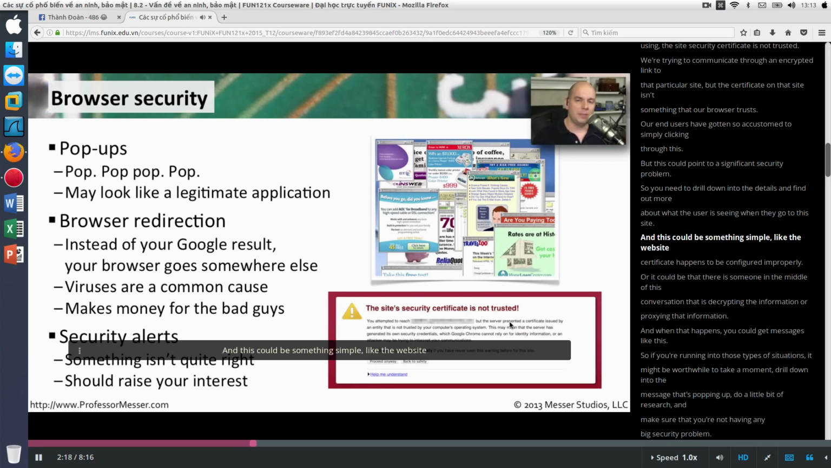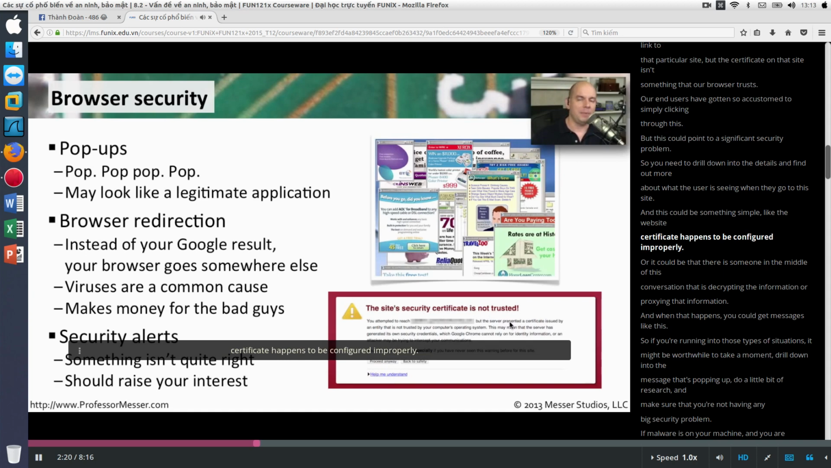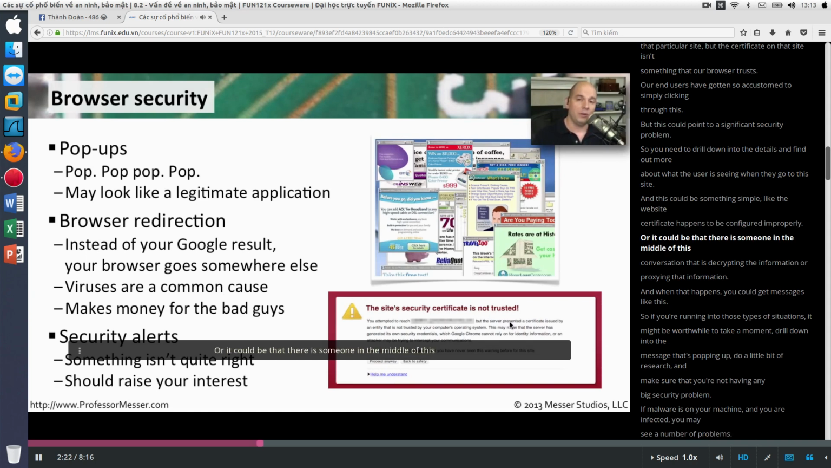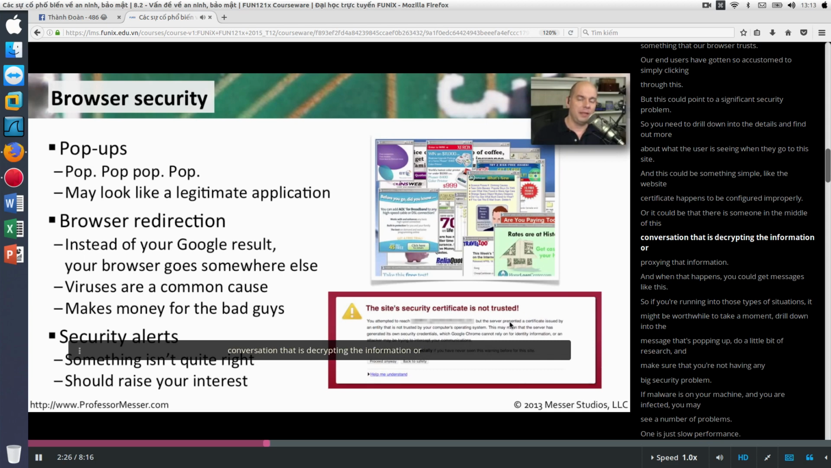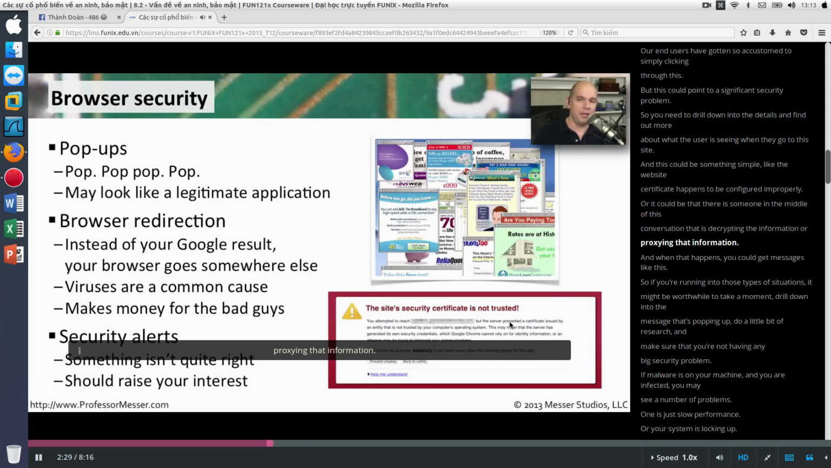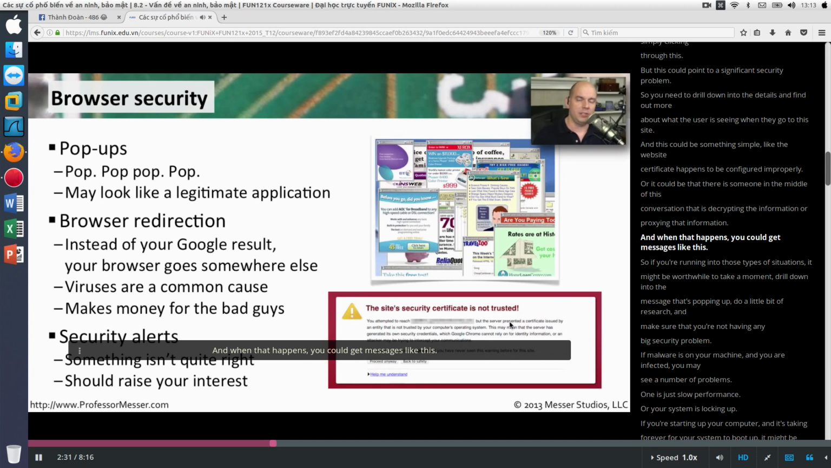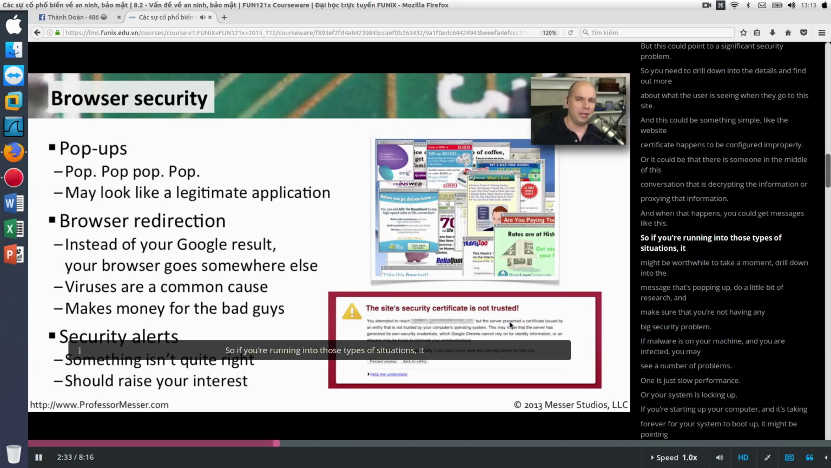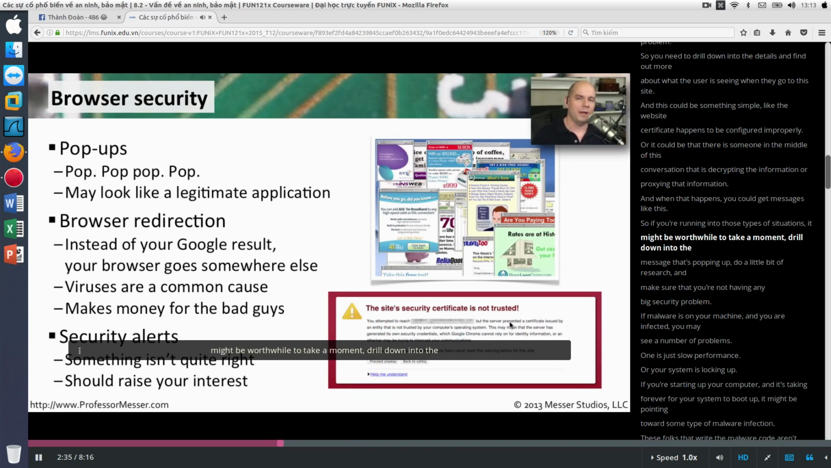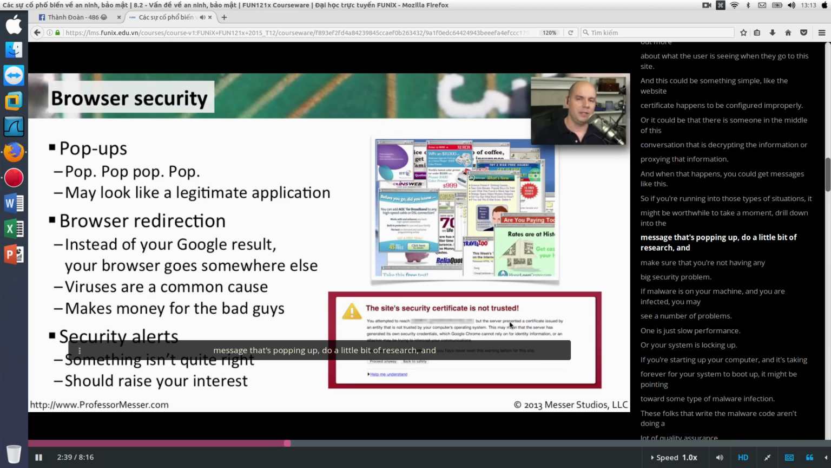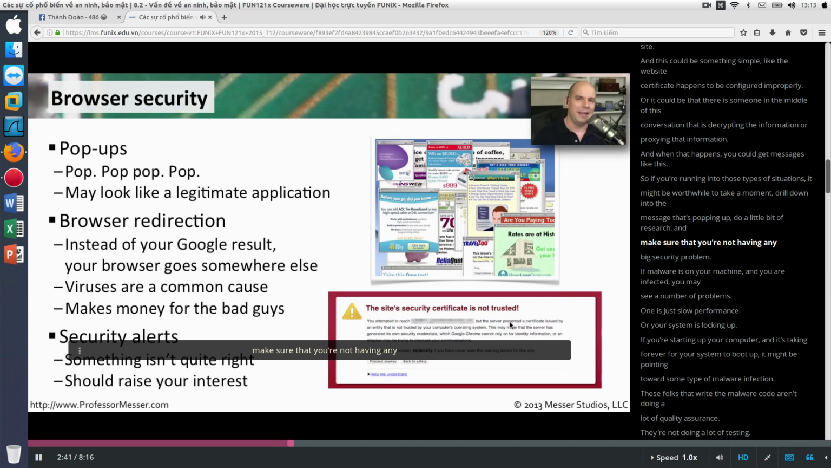This could be something simple like the website certificate happens to be configured improperly, or it could be that there is someone in the middle of this conversation that is decrypting the information or proxying that information. And when that happens, you could get messages like this. So if you're running into those types of situations, it might be worthwhile to take a moment, drill down into the message that's popping up, do a little bit of research, and make sure that you're not having any big security problem.